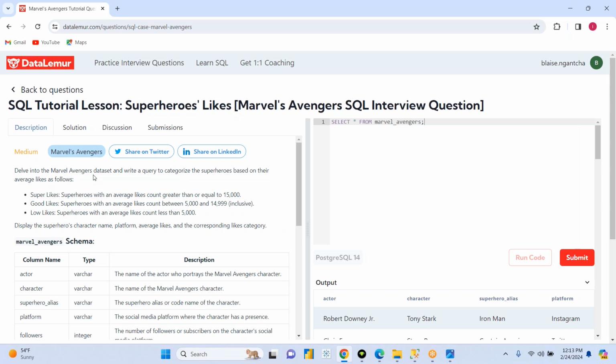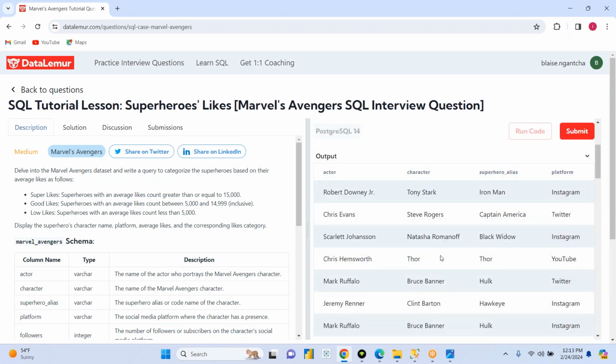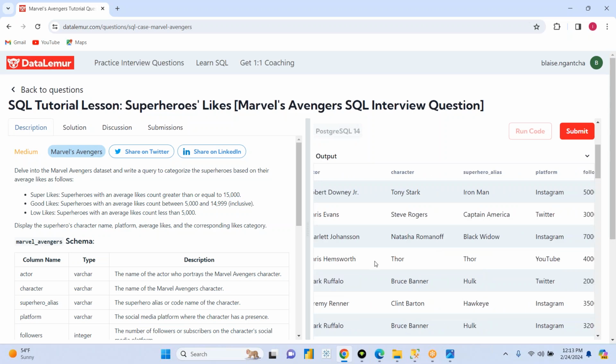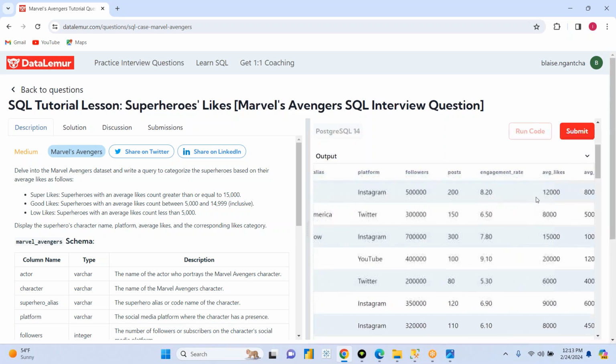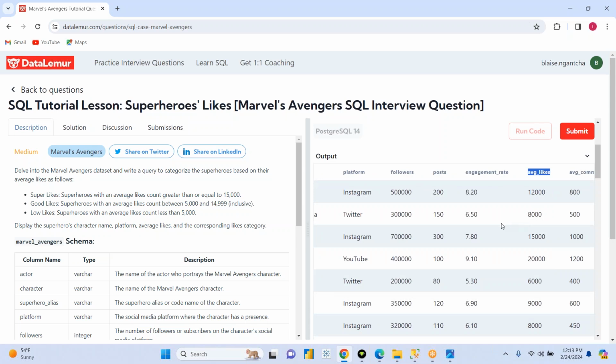So this is based on average likes. Categorize superheroes based on their average likes. What column are you going to be using? This is just trying average likes, this column right here. So how do we define superheroes with super likes? Superheroes with an average likes count greater than or equal to this.